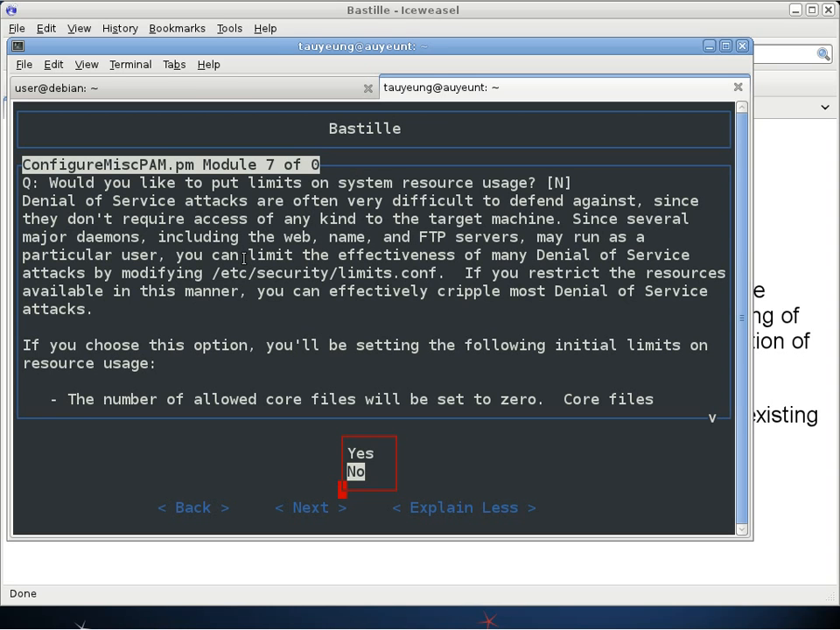Does it actually disable, say if you're running a web server and someone's doing a denial of service attack against that, does it actually disable the web server or just certain IP addresses, or how does that work? Well, let's see here.